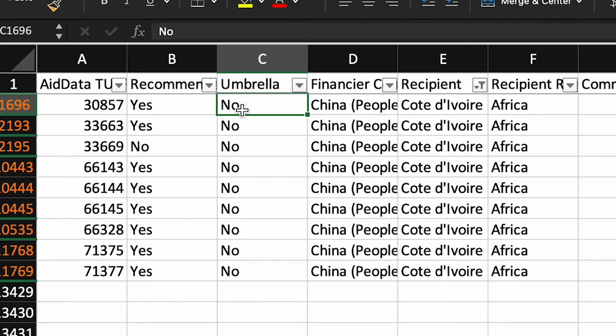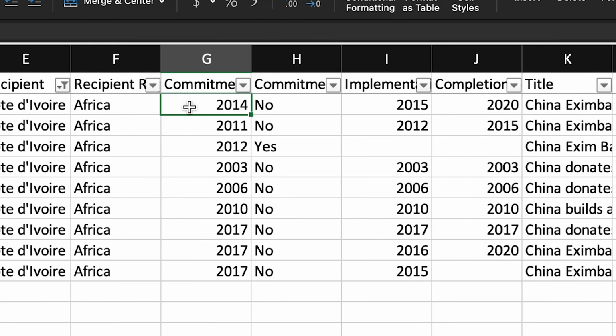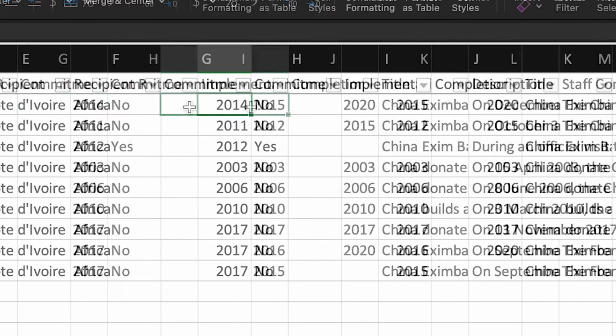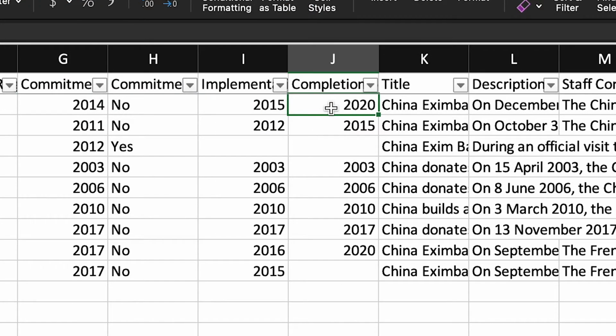Now let's take a closer look at the information AidData captured for this financial flow from China to Côte d'Ivoire. We can see from column G that the financing to fund the expansion of the Abidjan port was committed in 2014. This means that the financing agreement was signed in 2014. You can see that we have also captured the year the expansion started implementation and the year that the expansion was completed in the next 2 columns.